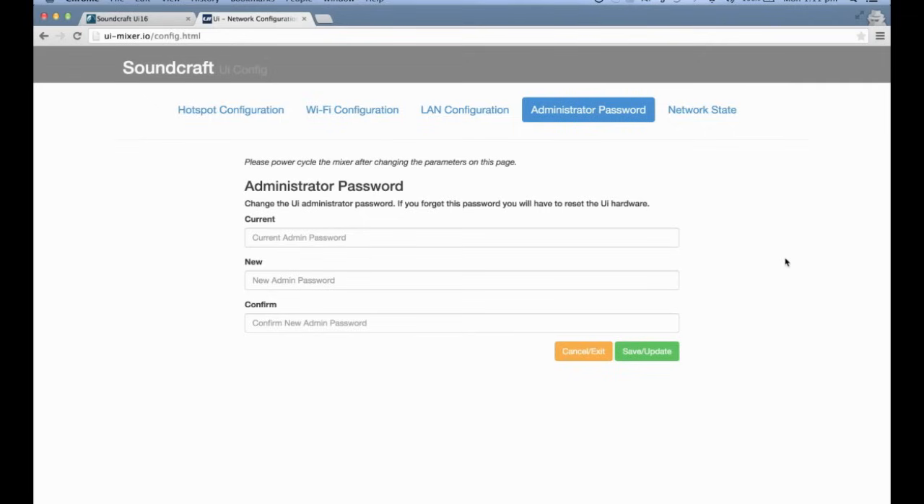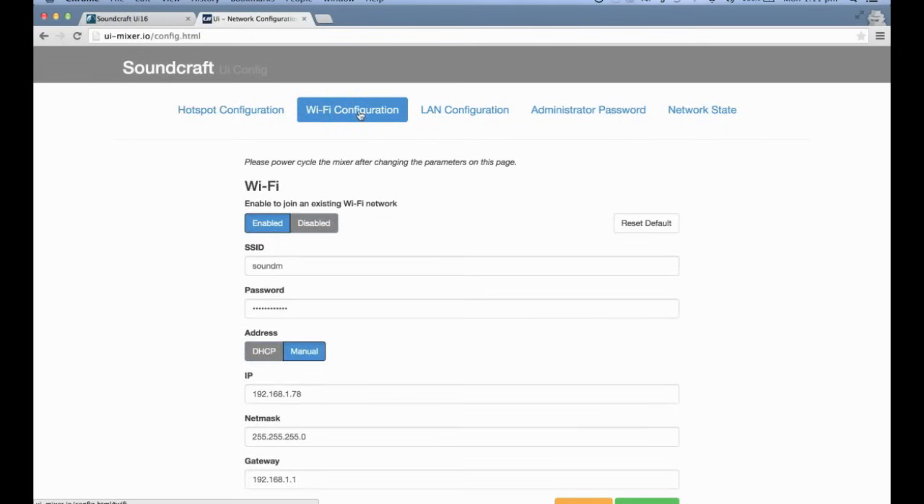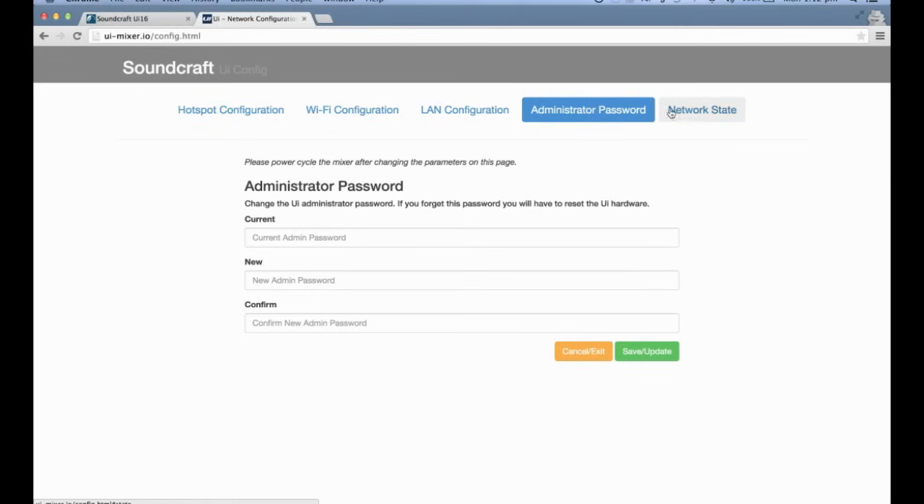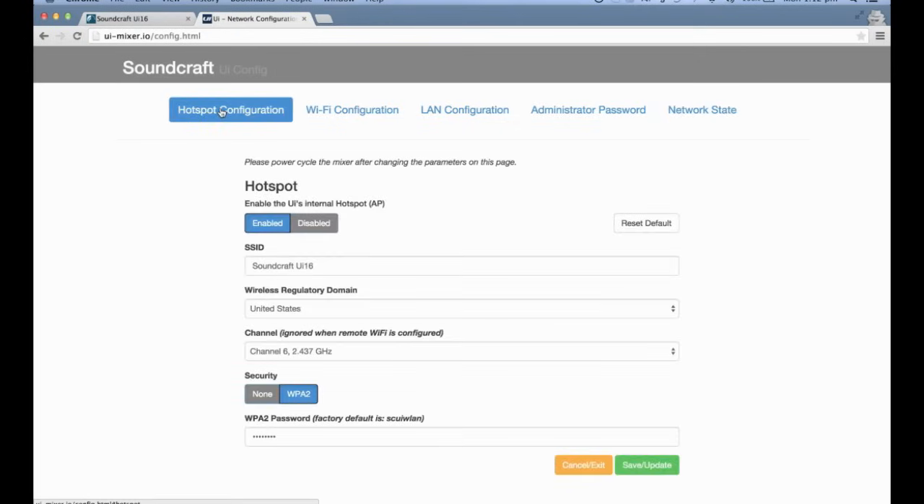Let's take a look at the network configuration pages. They are very similar to the settings you would find on a normal router, just like one you may have at home. There are five pages in the network configuration: one for hotspot configuration, Wi-Fi configuration, LAN configuration, administrator password setup, and an overview page for the network state. Let's configure the UI's hotspot.